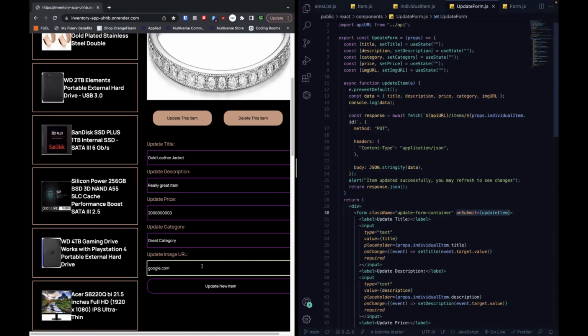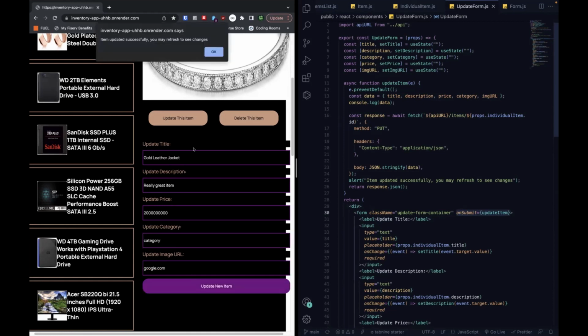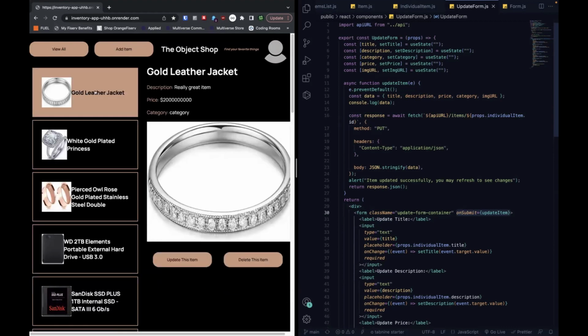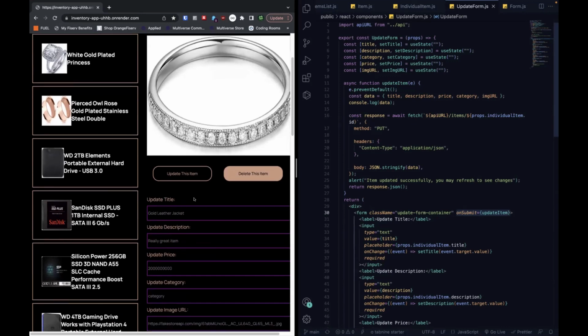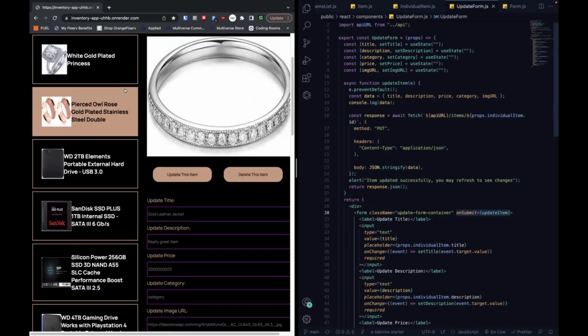One thing I want to note is that if I don't fill in one of the fields, it'll prompt me to do that for each of the fields because they're required. So I'll just fill them in and then quickly submit the form. Hit update, and I get an alert that it was updated successfully, and you can refresh to see the changes. Now this should have the new data inside, and it does, it has a new title, description, everything. If I want to further update it, I can do the same functionality again. I'm going to go ahead and delete this one.